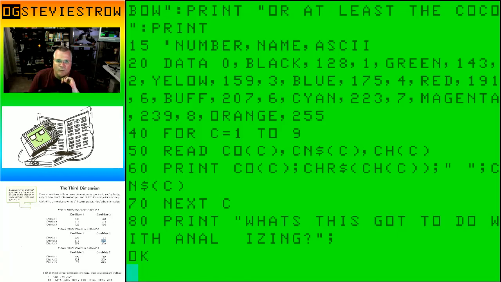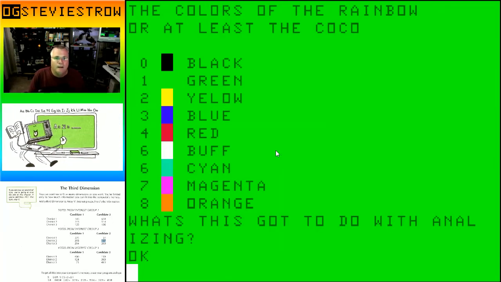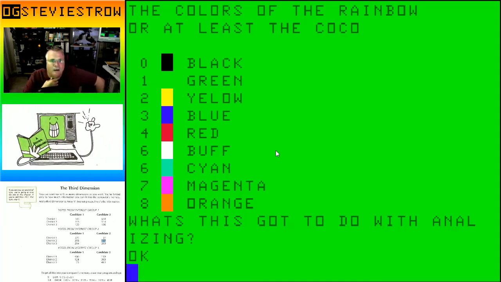And so we'll go ahead and we'll run it, and we'll see what Willis is talking about here. RUN, and then boom. So the colors of the rainbow, or at least the CoCo. So we've got black, green, yellow, blue, red, buff, cyan, magenta, and orange.